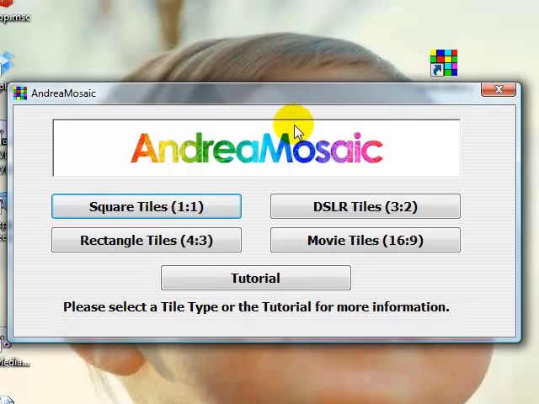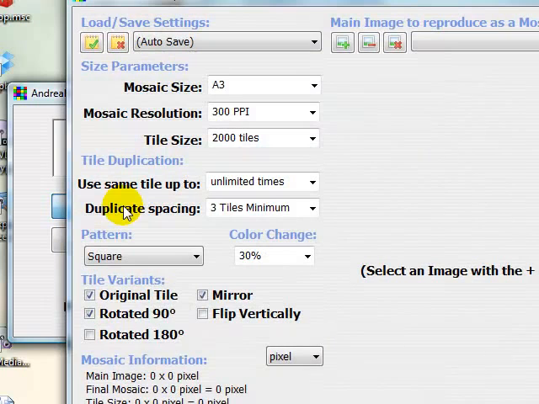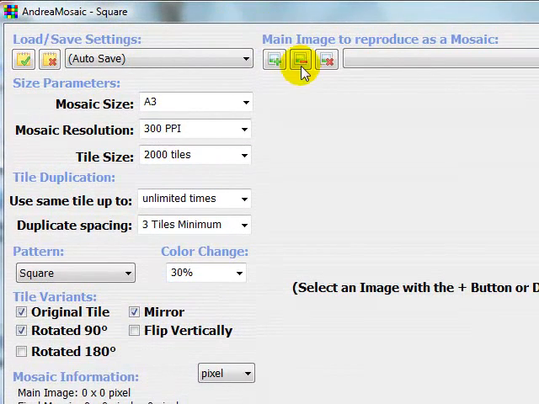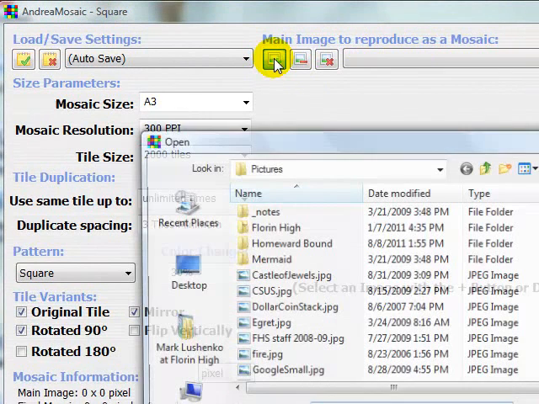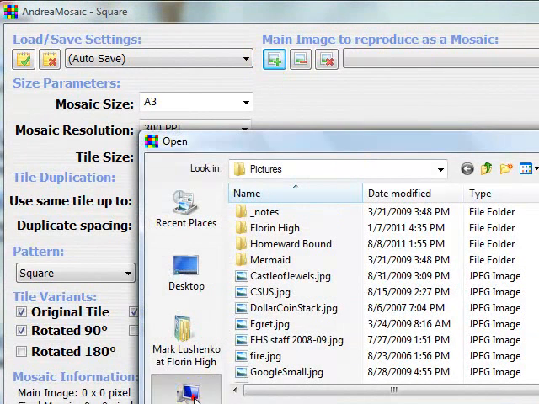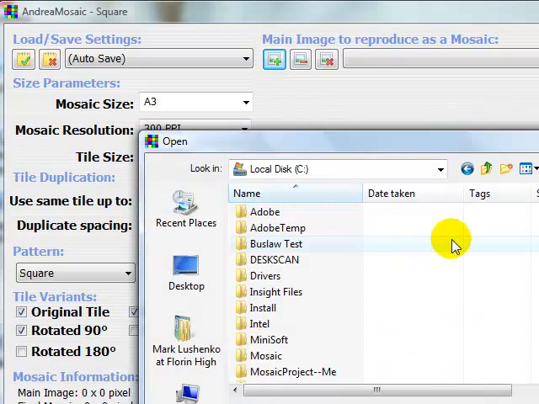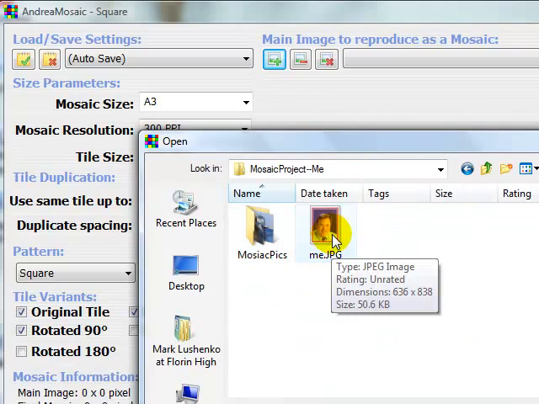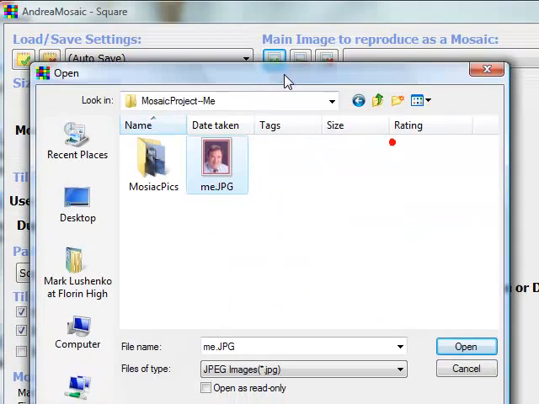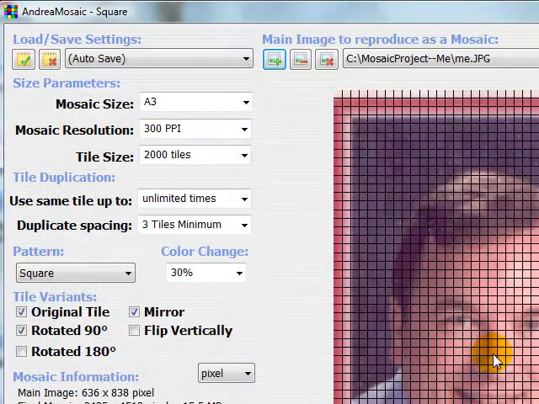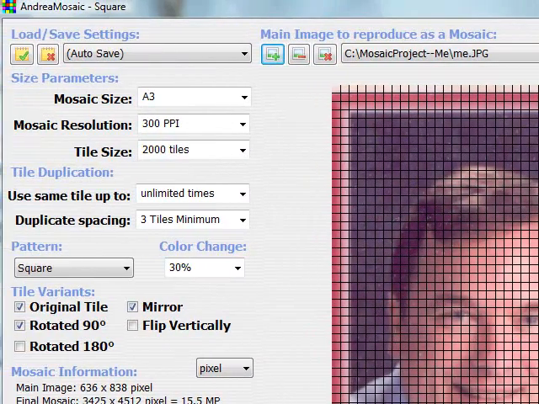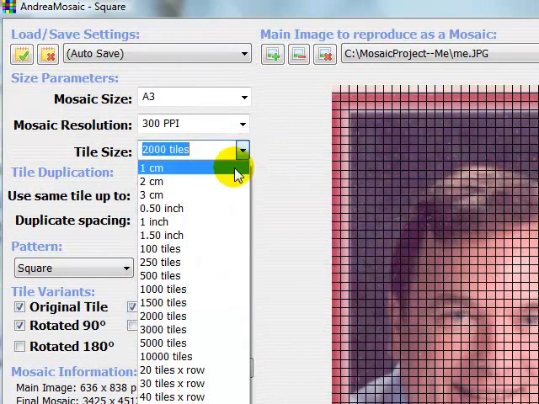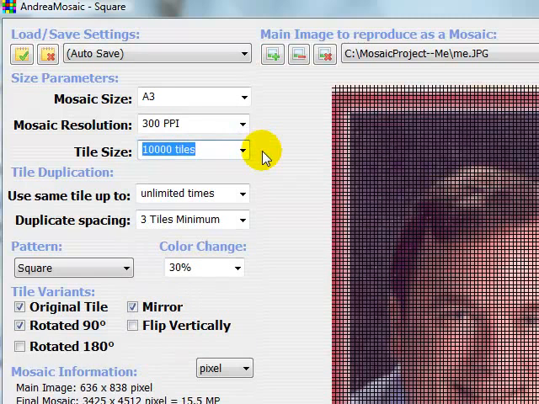Once you start up the AndreaMosaic, choose square tiles. When you get square tiles, they're going to want to know up here, where's the main image? That's going to be the image of me. So I'm going to do the plus, and I'll find it. And here it is. This is the main picture. And I'll say that's it, and I'll choose open. The next thing you're going to want to do is decide how many little tiles do you want. Now we're going to make a giant poster, so I recommend 10,000 tiles.